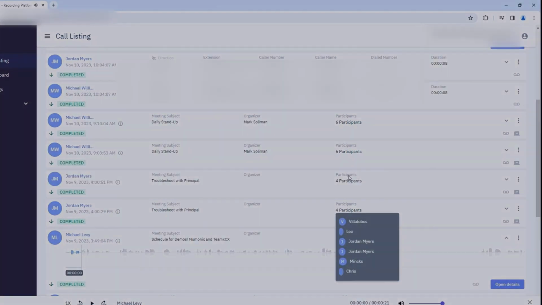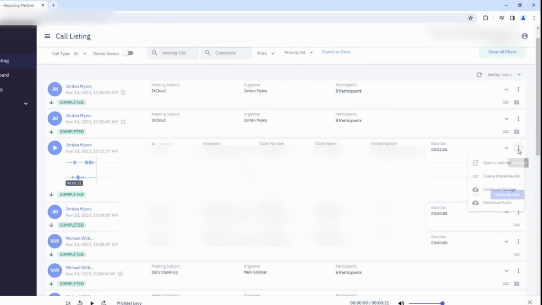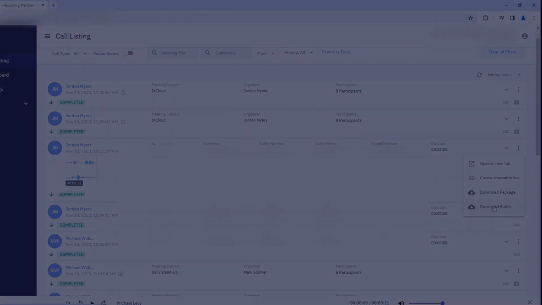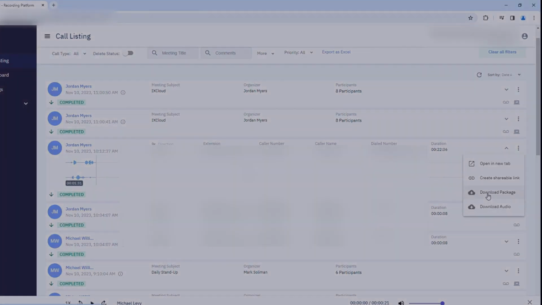Now, interesting also to note there are other features as well within the platform that users can use, such as download the audio to a WAV file. Now, this is a role permission. If someone does not have that role permission, they wouldn't see this here. But if you do have it, it clicks it and downloads it in an unencrypted WAV file. Download package. If there's audio, video, screen sharing, it would download the package with those media files in it.